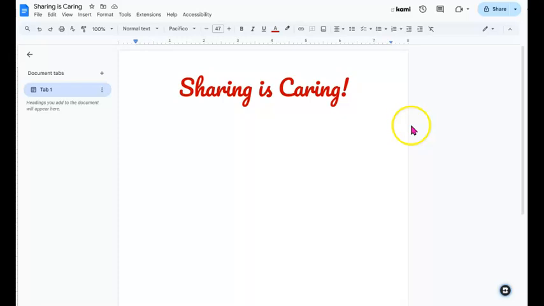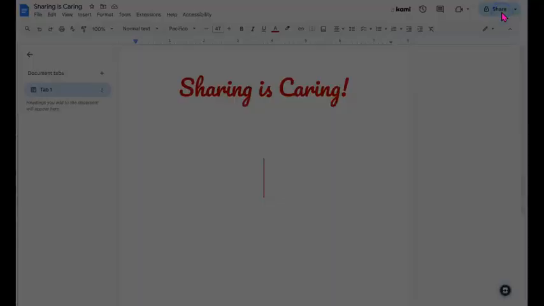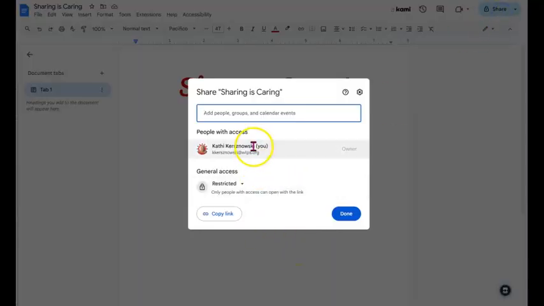Okay, here I am on my very, very basic doc. Sharing is caring, and there's that share button at the top right. When you click on that, again, in real time, here's what pops up. I've got access, and it is restricted to only me right now.